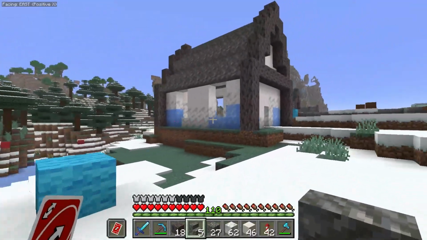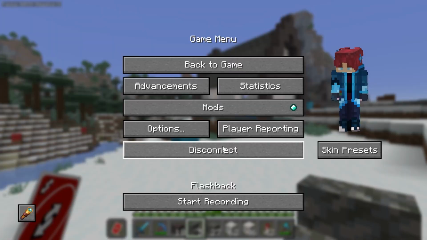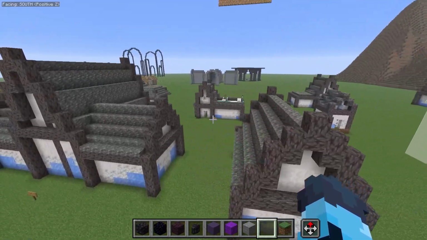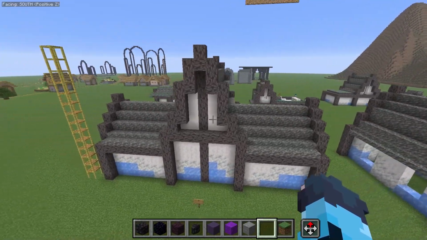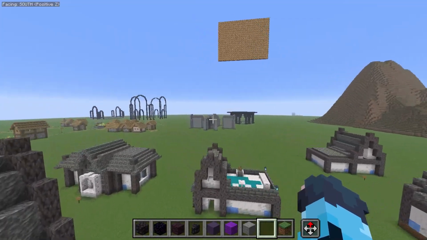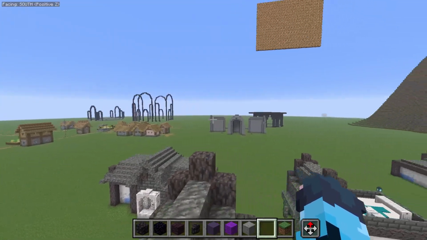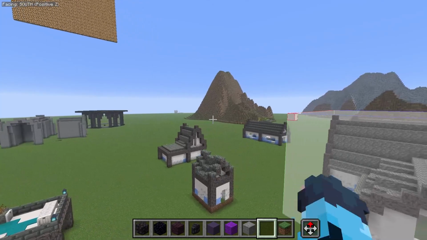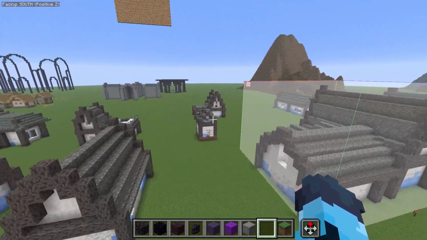So let's go into my other world and I'll show you what I mean. There's also a lot of spoilers in this world, so I really have to be careful on what I show. You can see here all of my sort of failed or ongoing projects. This is when I was working on the mountain, all that sort of stuff.